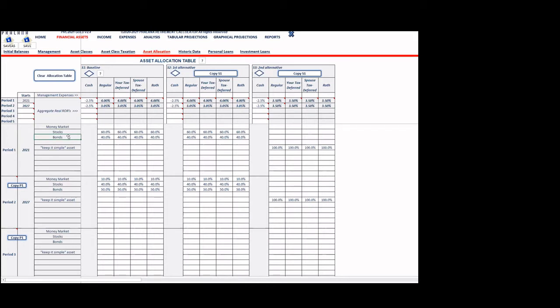But here you say, these are my allocations of these asset classes for each of these accounts. To make it simple in this example, I've used the same allocation for every one of them. And as I said earlier, during the first period of time while the couple is still working, it's a little bit more aggressive than it will be later. So it's 60% stocks, 40% bonds. When they get retired, they'll invest 10% of each account in money markets, 40% stocks, 50% bonds.